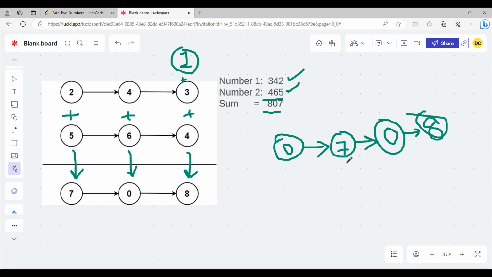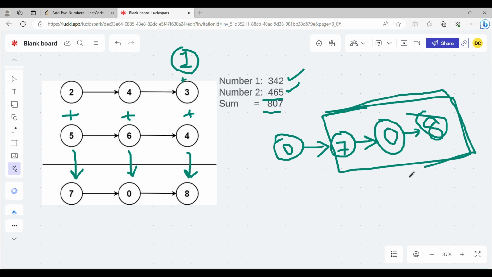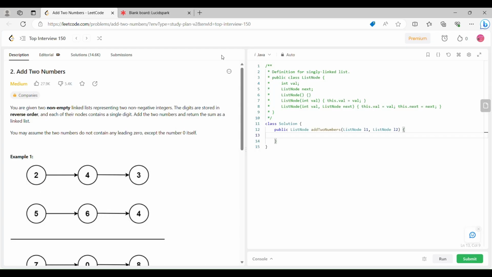Okay, so now in the end we are going to return this part, which means we are going to return dummy head dot next. So this is going to be our output. So let's write the code for this problem first, and then I will explain it line by line.